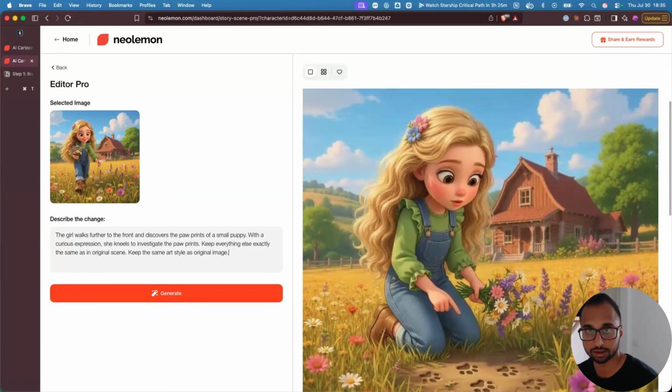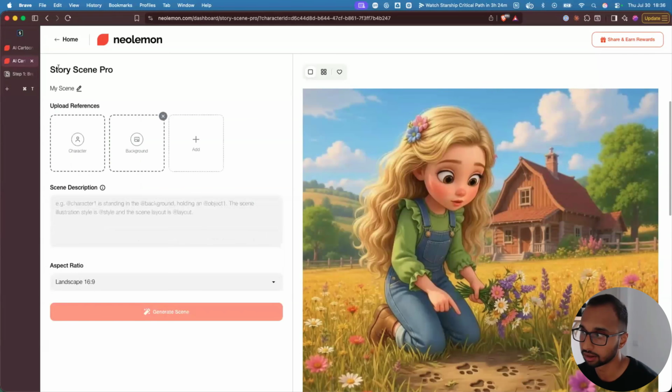Now let's go ahead and introduce a third character. For this, you can just work within the same window. You don't have to go back to home and open a new Story Scene Pro and have a lot of tabs open. You can simply go back and you're back in Story Scene Pro. And what I'll do is I will create the scene number 4 from page 4.